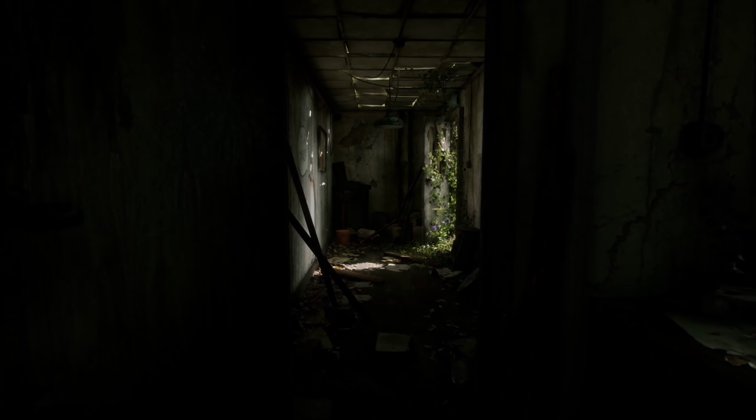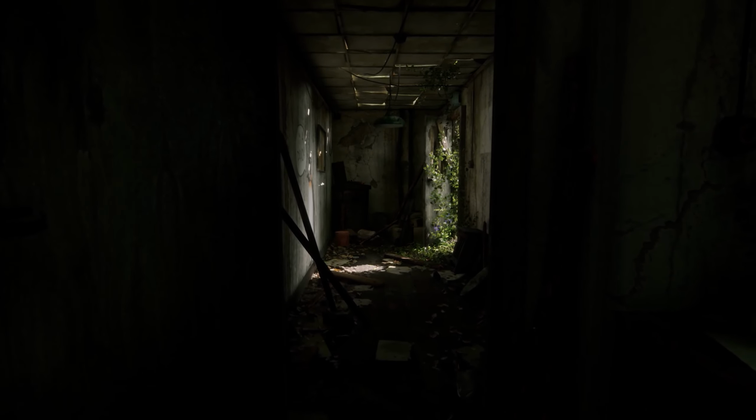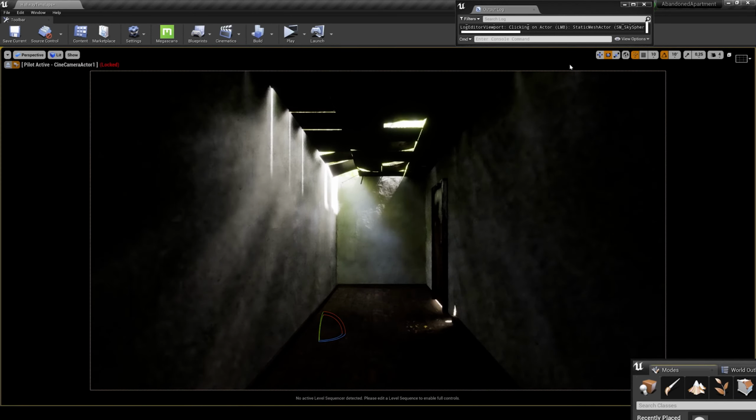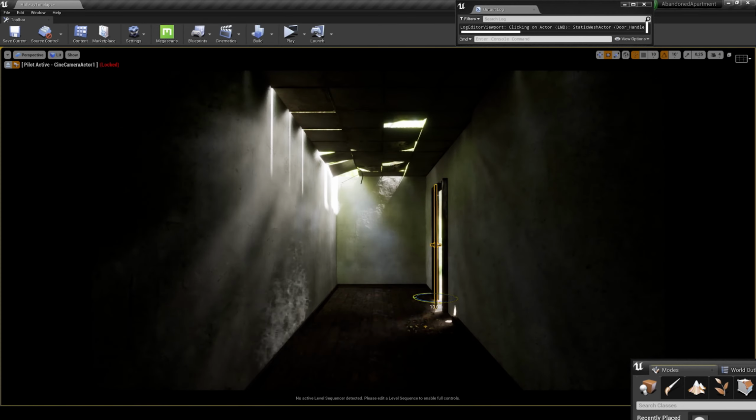To illustrate how I normally go about set dressing a scene like this, I have made a small replica of the hallway just to take you through my general workflow. So let's start off with these ceiling tiles.